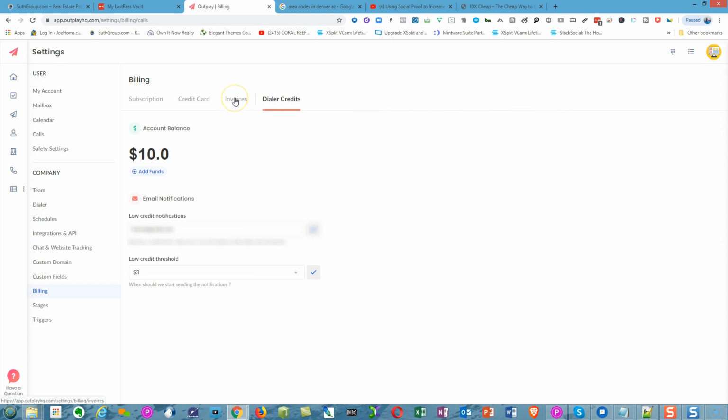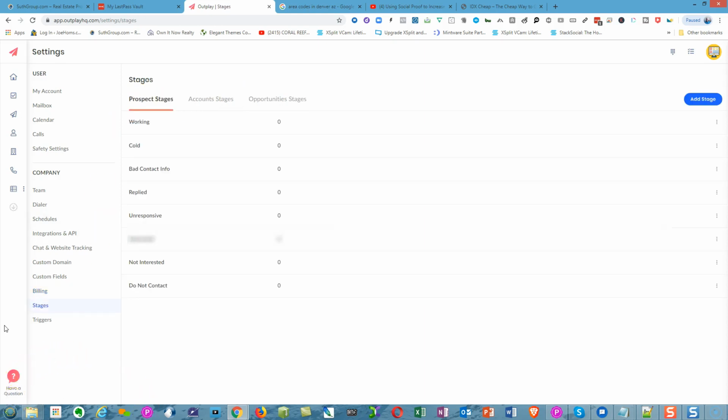And then the invoicing basically gives you invoices so you can use that for your write-offs and all that kind of great stuff. So that's how that works. And let's move on to the next thing.